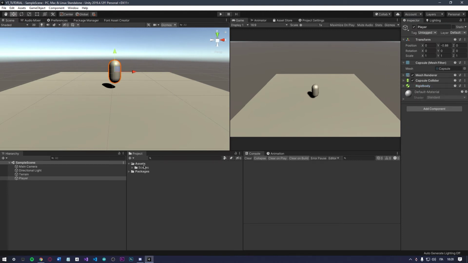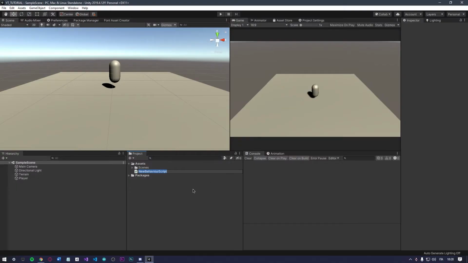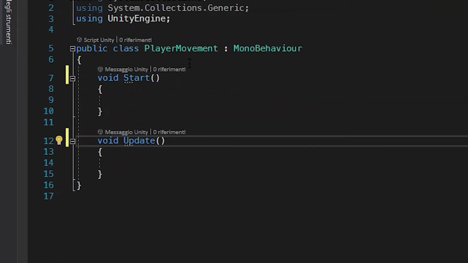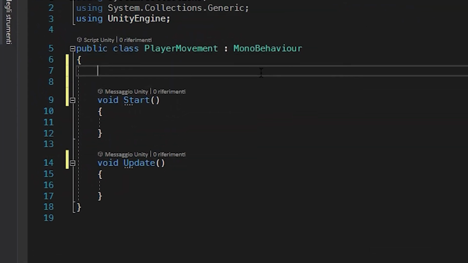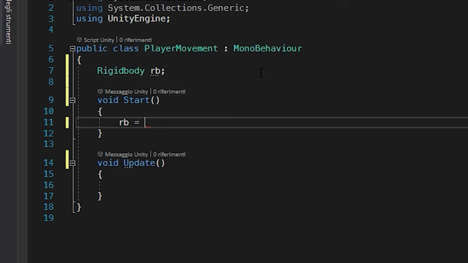Now it's time to create our first script. So right-click the Assets folder, Create, C#. Name it Player Movement. And then open it up in Visual Studio. Now we will create some variables. First of all, create a variable for the rigid body. Then in the start method, let's get the rigid body from the player.